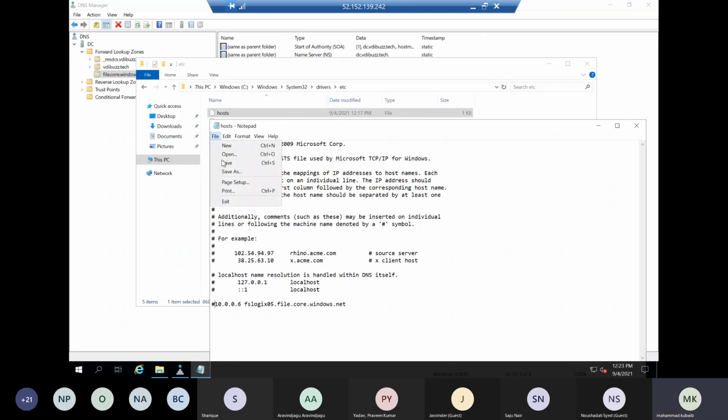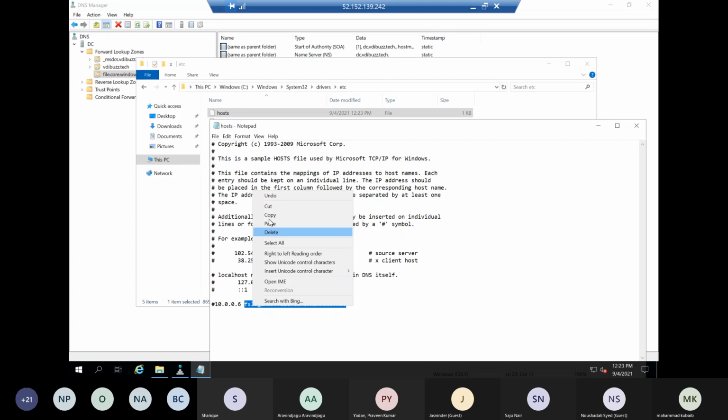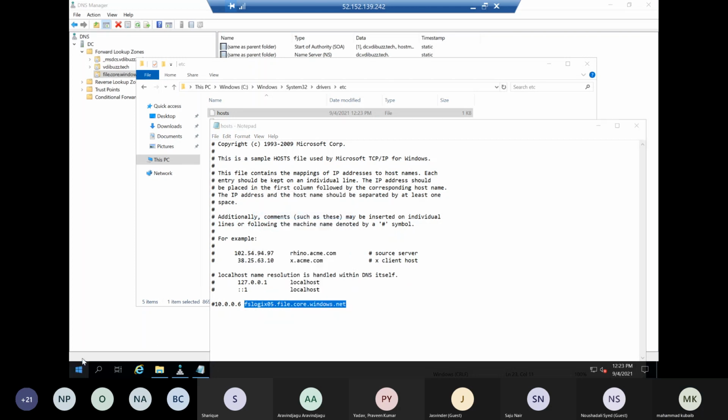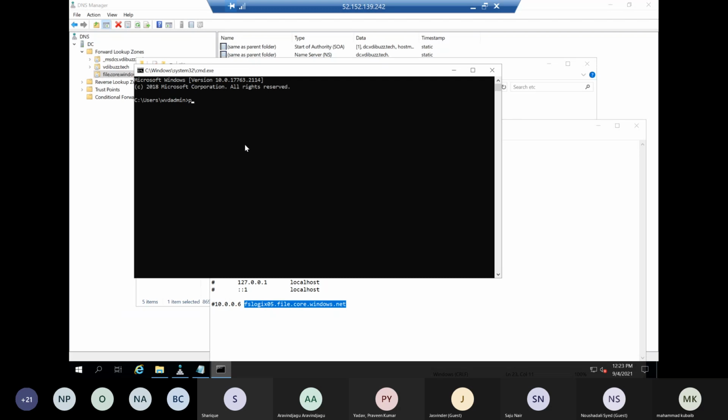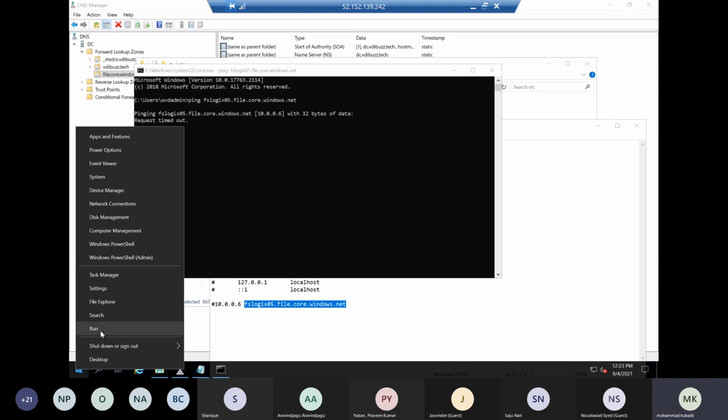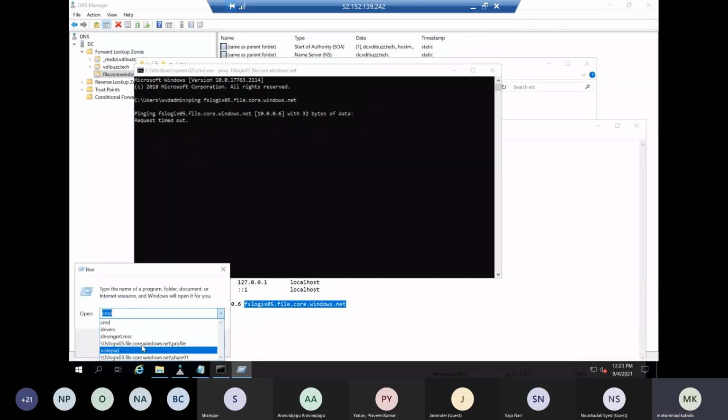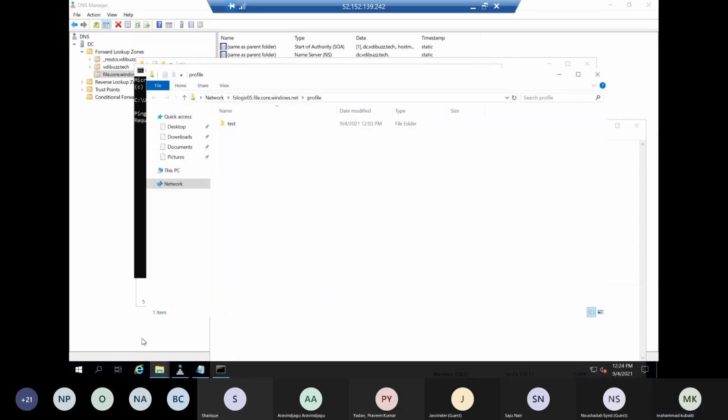I'm putting a star in front of it so that it won't resolve. Okay. See, I'm able to access. Now it is using my DNS server, not the local host entry. Please remember this. See.